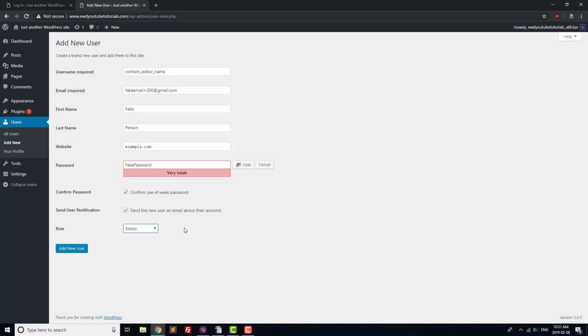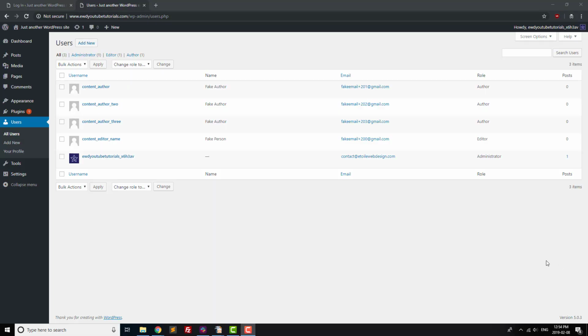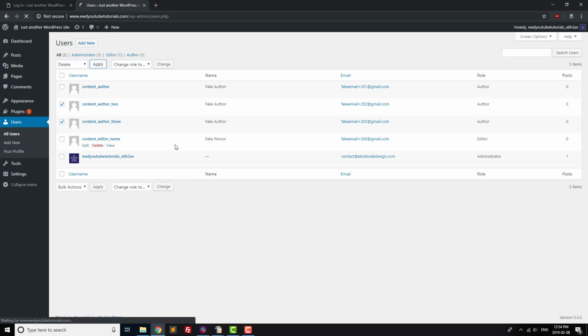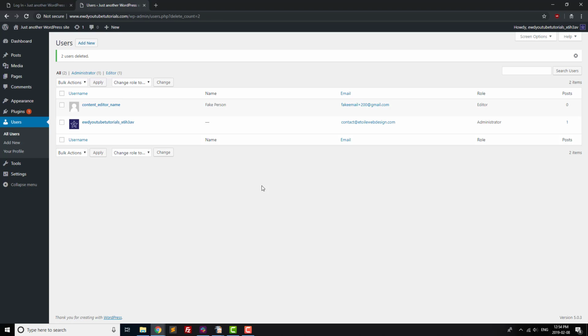Hit the Add New User button, and you should now have an editor in the Users table for your site. There's no limit to the number of users you can create for your site, but it's important to keep your user list up to date so that people don't have access to editing your content who should no longer have that access, like former employees.